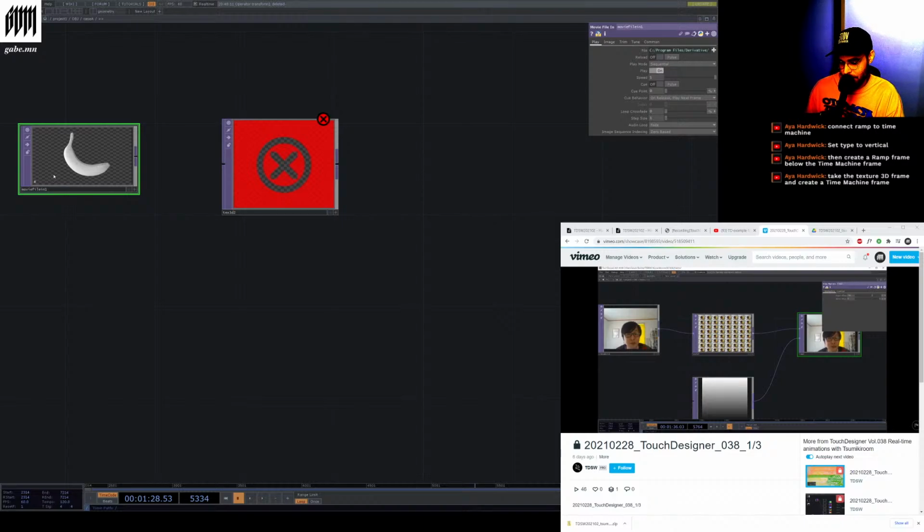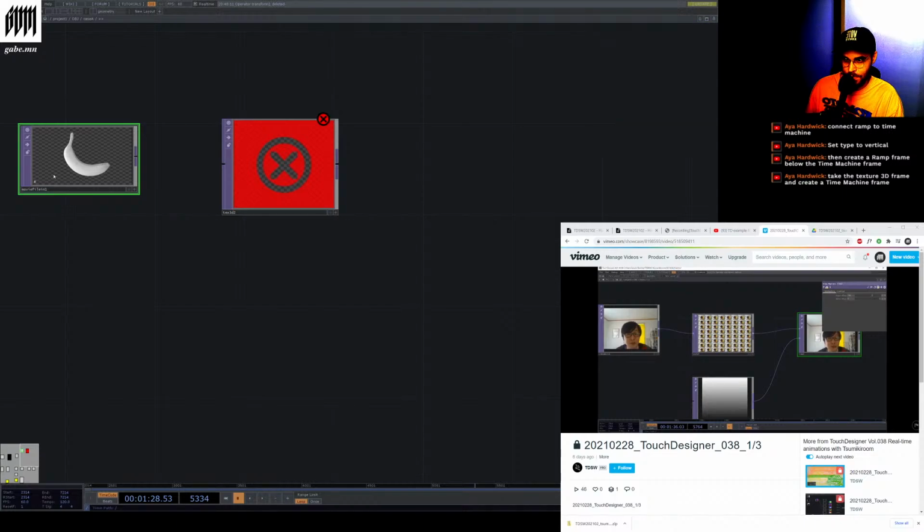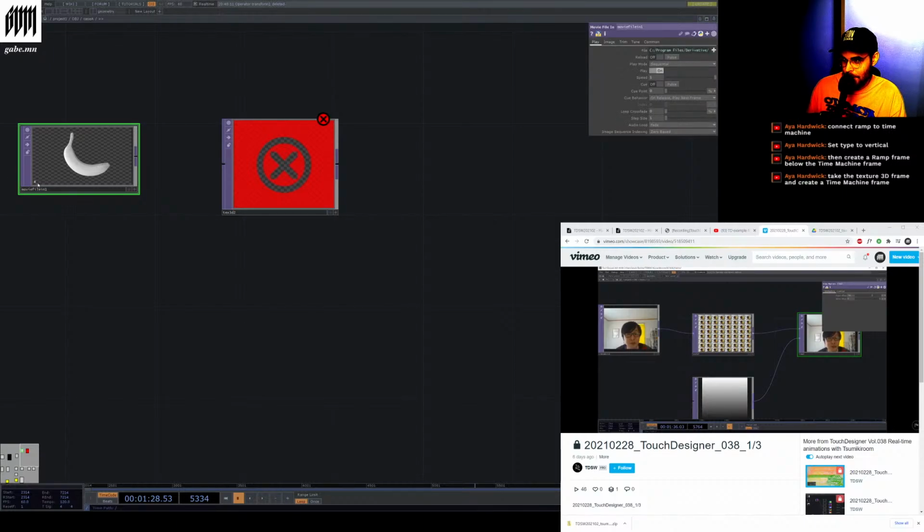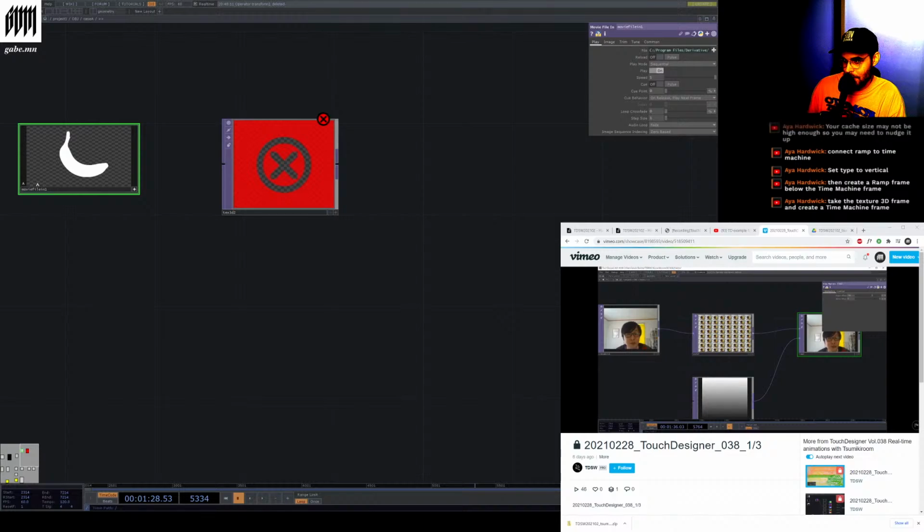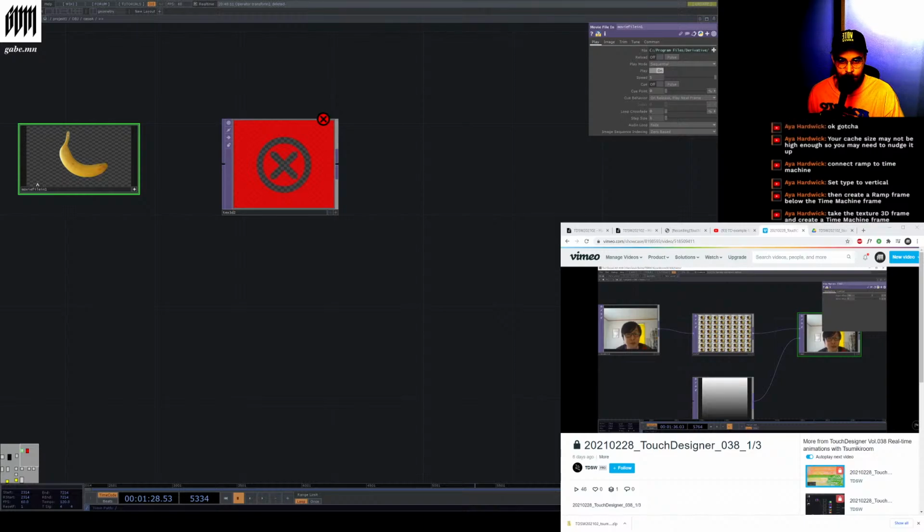Thank you. You are a lifesaver. He hits the parameters. So how did that work? Oh, so A cycles between alpha or non-alpha. It says set type to vertical, connect ramp to time machine. Your cache size may not be high enough, so you may need to nudge it up.